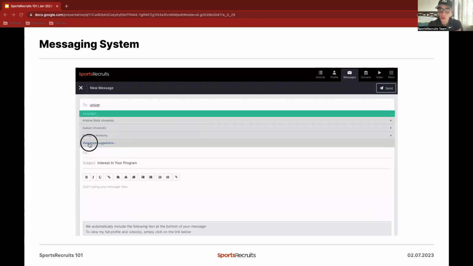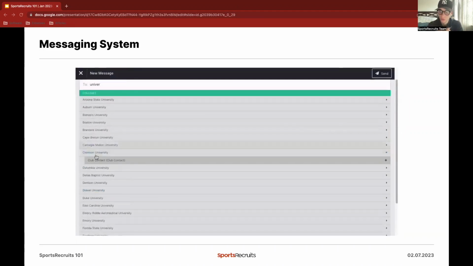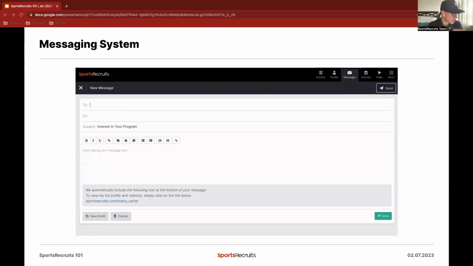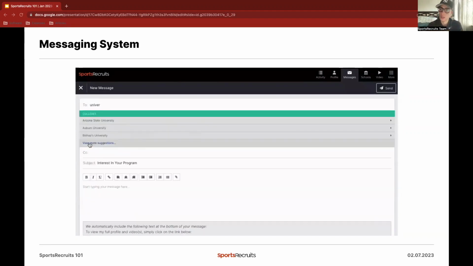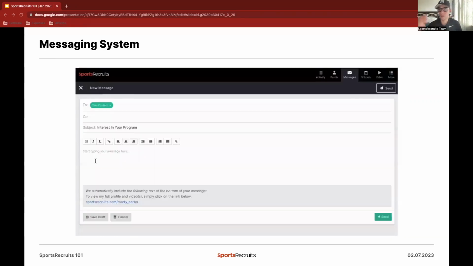Again, if you ever wonder what your profile looks like to a college coach, just click on the preview screen under the profile tab. And this is the messaging system here for you guys. This at the bottom, again, like I mentioned, is your SportsRecruits account link. Once a coach clicks that, it'll take them back to your profile. We have the database for every school, so make sure you get in there and send as many messages as possible.